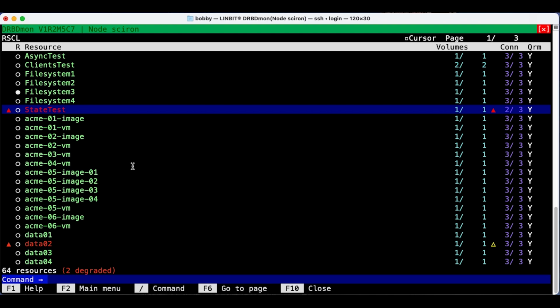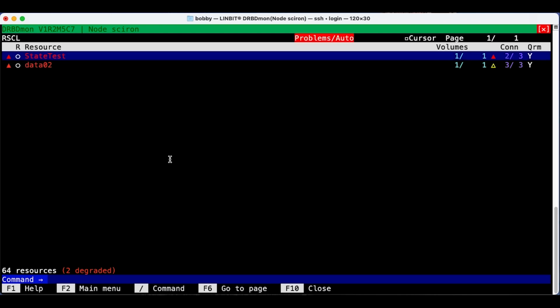There's also a problem mode in DRBDmon. So if you hit the P key, P as in Papa, then it will show you problems auto here, and it will limit the list display to only resources, or on the volumes page it would be volumes, and on the connections page it would be connections. Only those items that have some kind of warning or error, and it will not show you the ones that are working as they should.